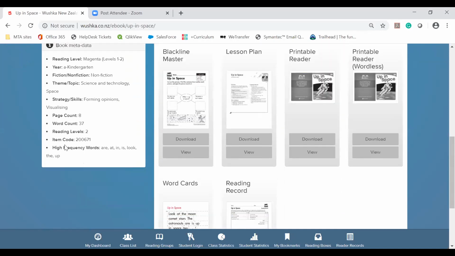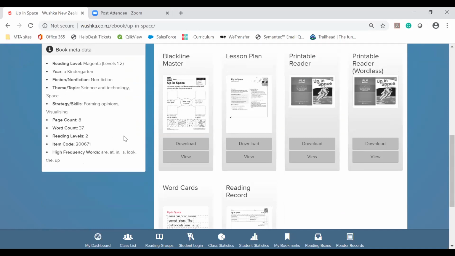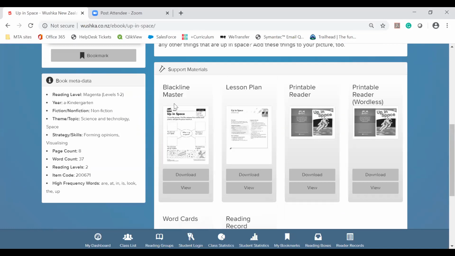But the best part is for those lower levels, if you're planning to focus on high frequency words, you'll be able to see these words here. So if you're focusing on the word the, you'll be able to tell if this word would fit that theme or learning intention for the week. You'll also be given some support materials. Now, please note that students are not able to access any of these. You will have to send them to them.